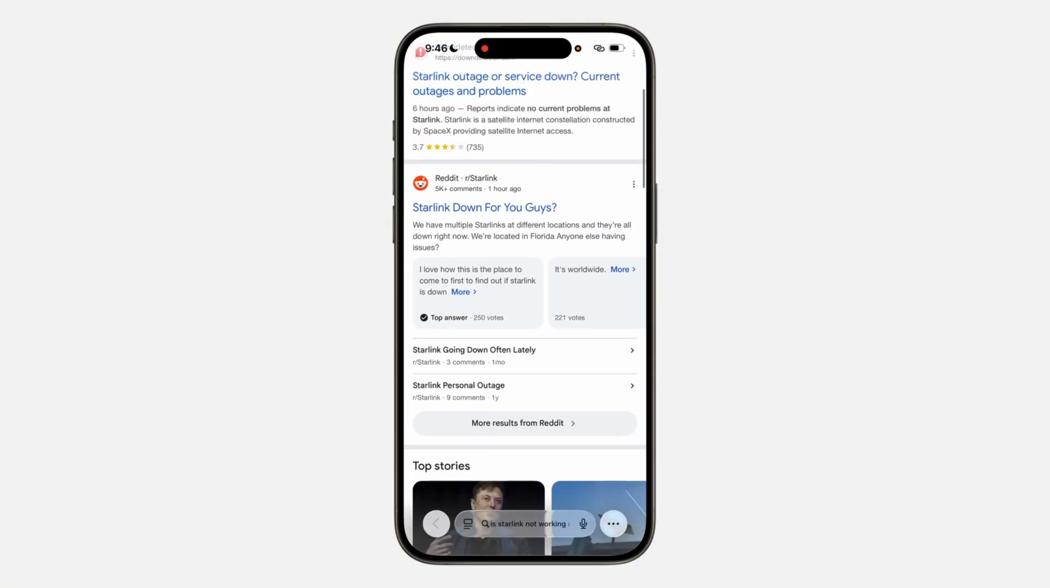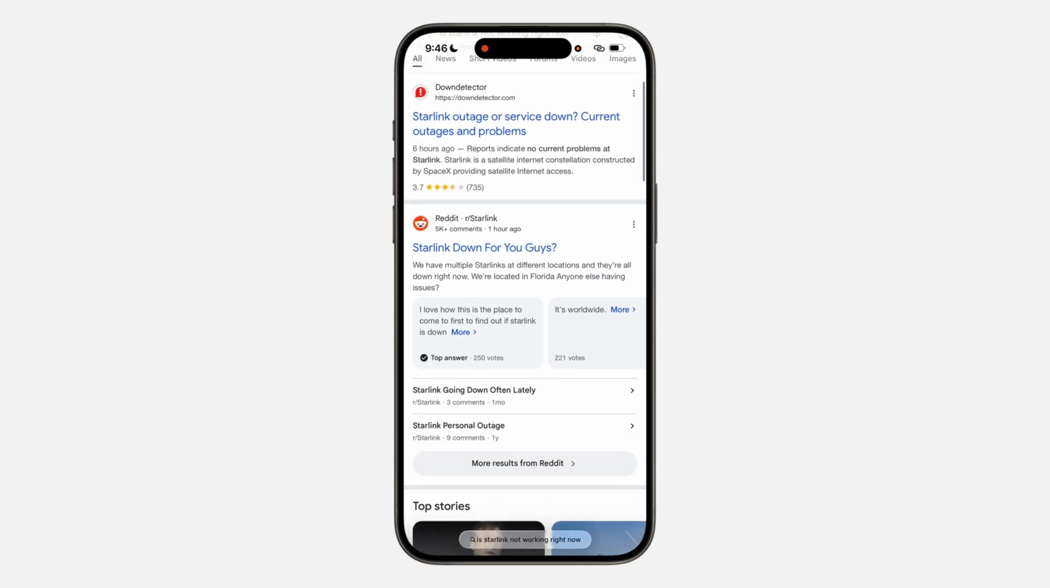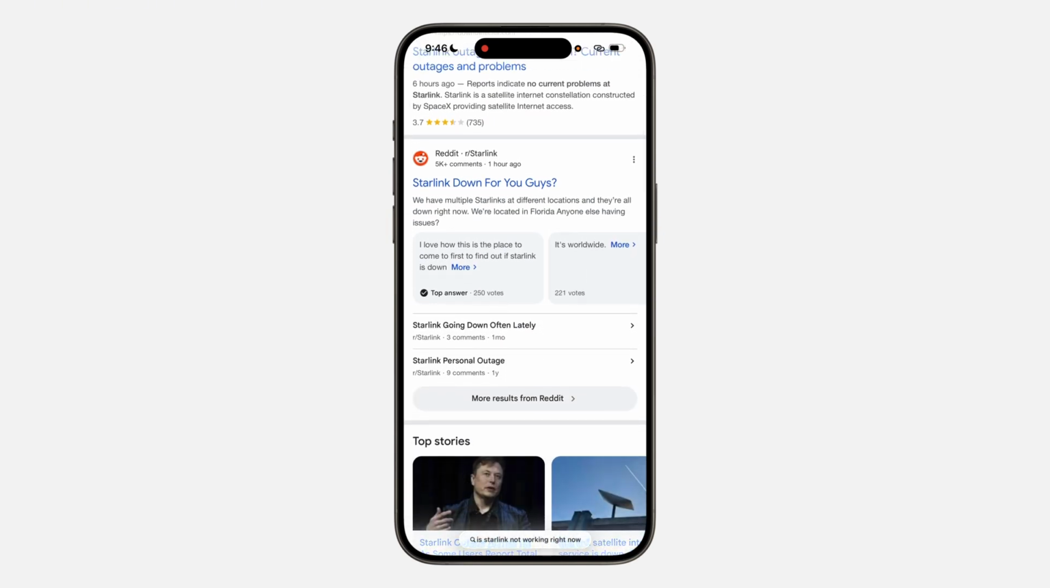But if it is a general issue, they are going to fix it from their own server. There's no way you can fix it from your side, so just wait for a few more minutes or a few more hours and they are going to fix it.